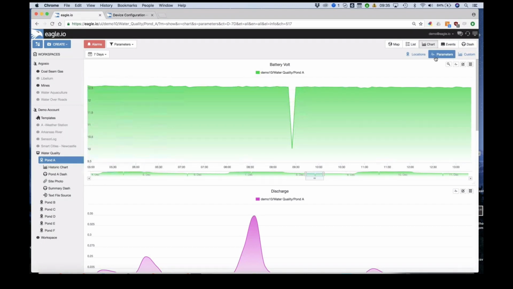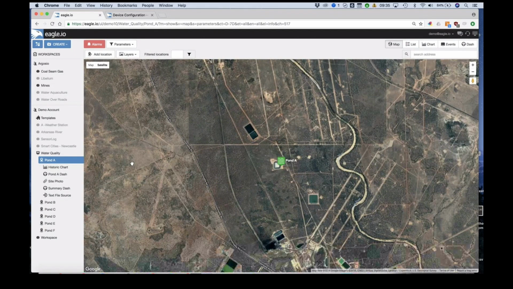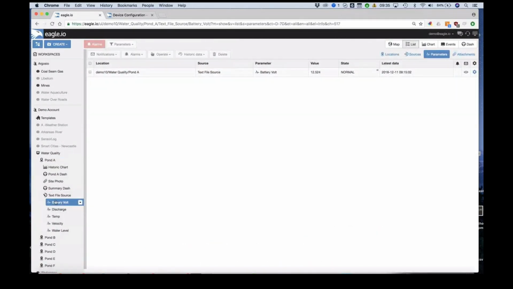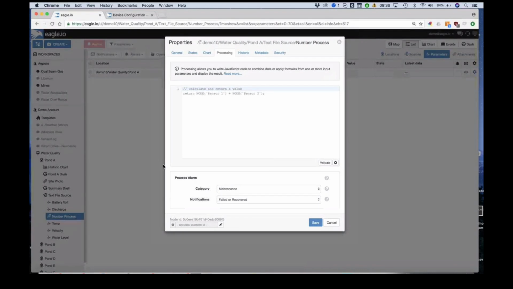Processing and logic is a feature we brought in a couple of months ago, probably about 4 or 5 now, and it allows us to perform complex calculations on the data. So here's an example of how it works. We can look at the text file source just here, and we've got the battery voltage and discharge and temperature, but we might want to, for example, perform a calculation on some of these particular parameters coming in. We can go to the text file source and go into create a number process parameter. That is where a wizard will appear, essentially, and assist us using the language JavaScript to put in your own algorithms and formulas to do that calculation.